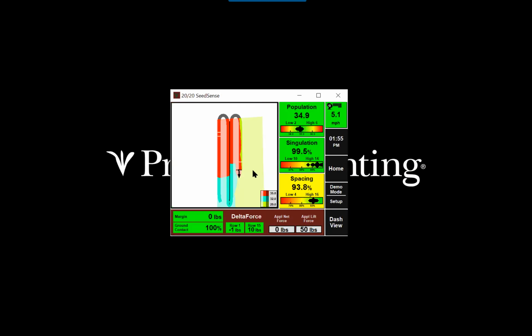Now, when I come back to my home screen, you can see that we are prescribing a rate for those motors to execute. And that's the same whether this is a row flow hydraulic motor or whether this is a V-drive electric motor. Prescription prescribes the rate to the field.